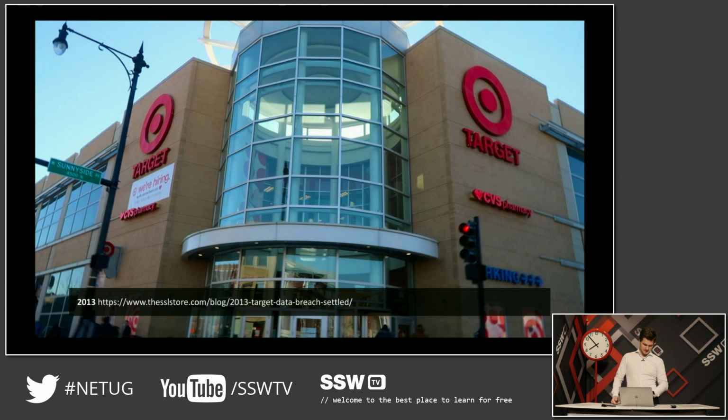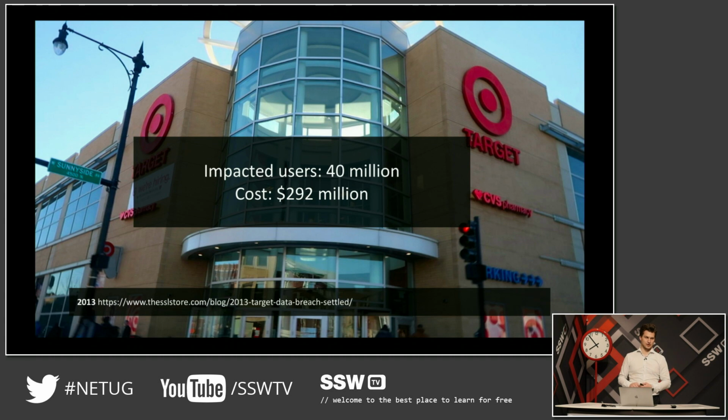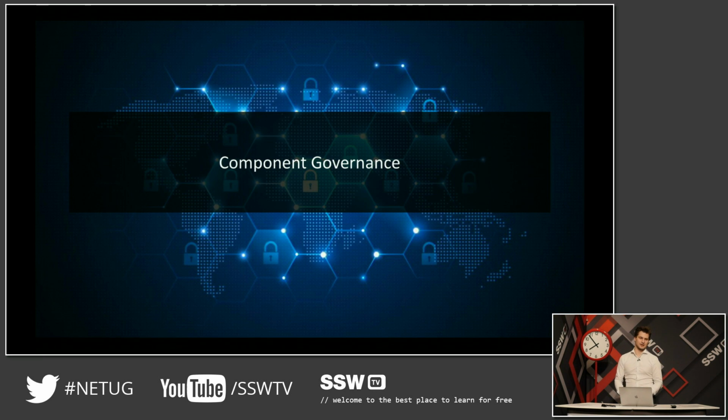A few more. So here's an example from 2013. Target got hacked. Target is quite popular in the US, and that happened especially around that period, between Thanksgiving Day and Christmas. I think they were planning that attack for about 6 months, according to some sources that I know. But what they did in that period, they stole about 40 million credit cards. And the breach actually cost Target about $300 million. So when you think about component governance, which is the next thing that I'm going to touch, it's really important that you understand what is actually in your solution.